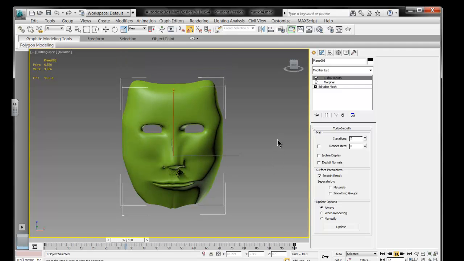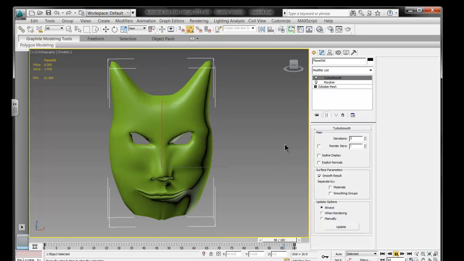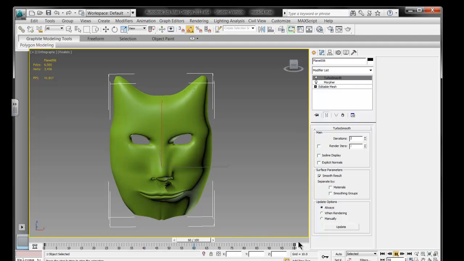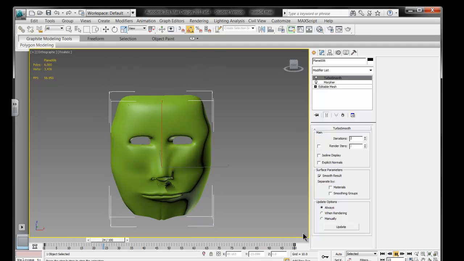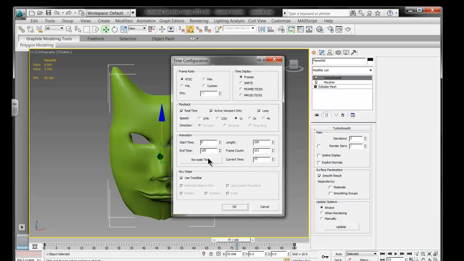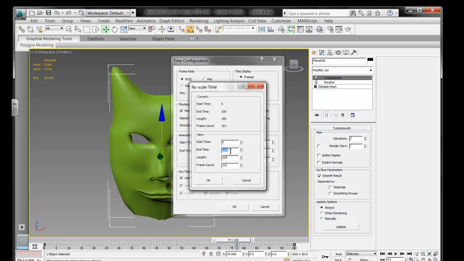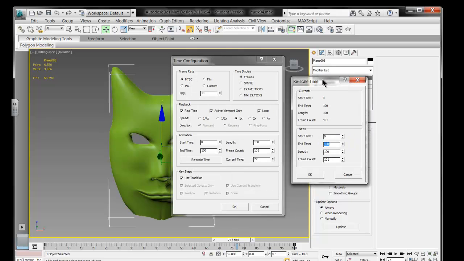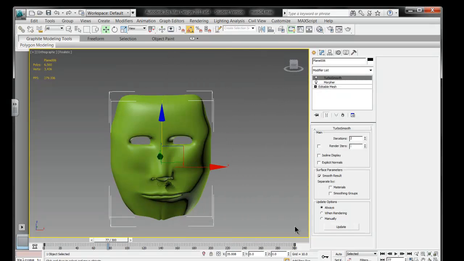And for animation, 1 second of animation is 30 frames. So at the moment, this is 3.3 seconds of animation. And I had it set to 300 to make that 10 seconds. So if we go back to time config and then back to rescale time, I'm going to change this back to 300 frames and hit OK. And again, this is now 10 seconds.